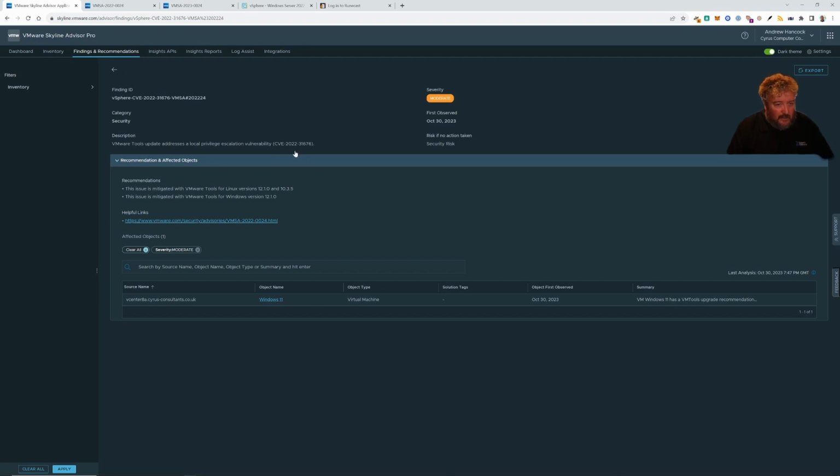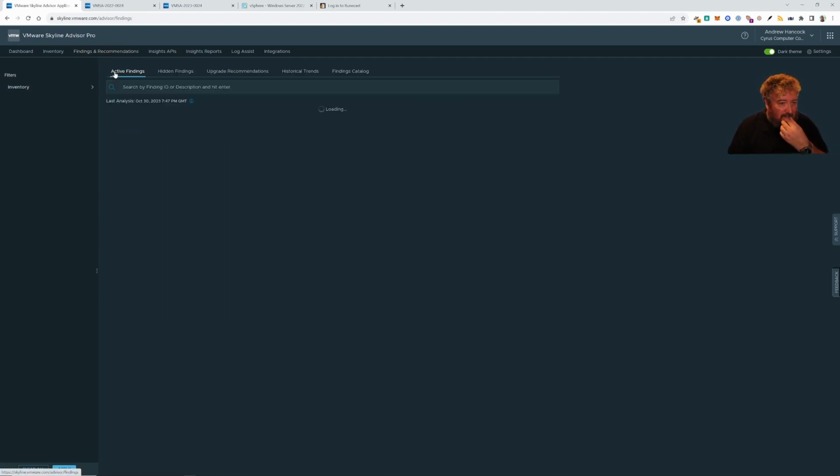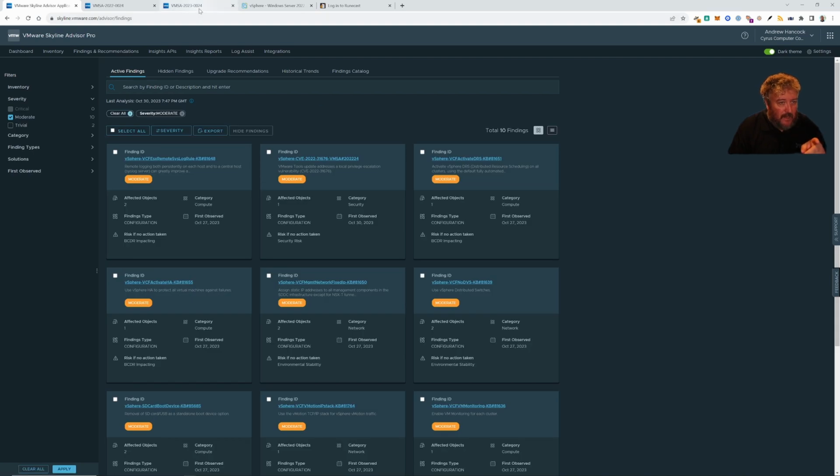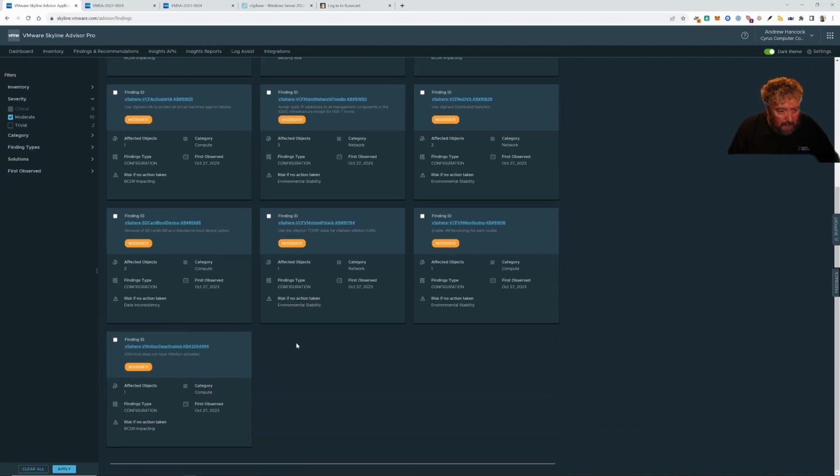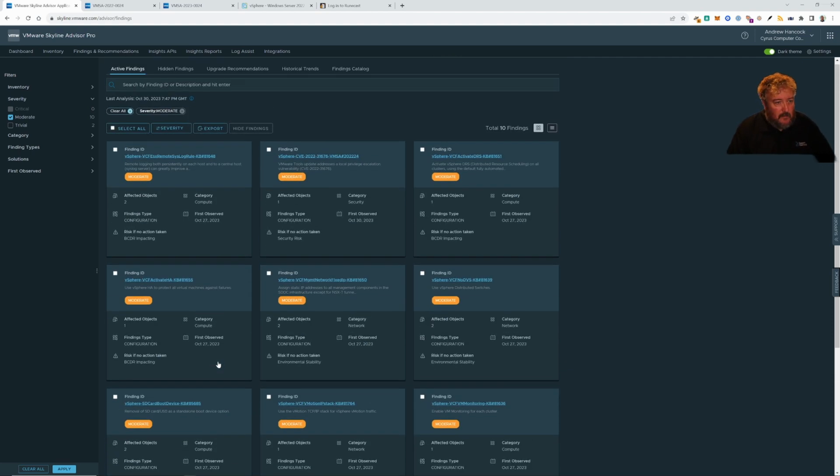So we would expect that to disappear as well, because we're now running 12.3.0, but it's 12.3.5 which actually fixes VMSA 2023-0024, which I'm not currently seeing in the findings, but we'll see. Anyway, whilst we're looking at the findings, I was going to turn some of these off.